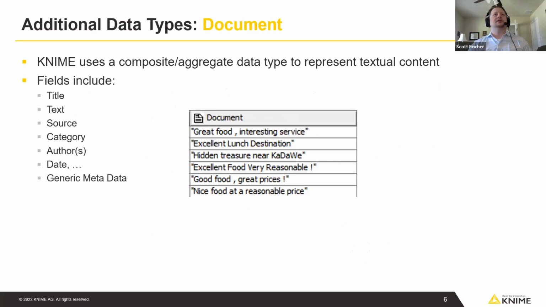Before I do that, actually, I want to talk about a couple of things here. There's 2 data types that are important for text processing in KNIME. If you've used KNIME before, you're already familiar with things like strings and integers, longs, doubles, different types of numbers. If we're going to be processing text in KNIME, we need to keep in mind 2 additional data types.